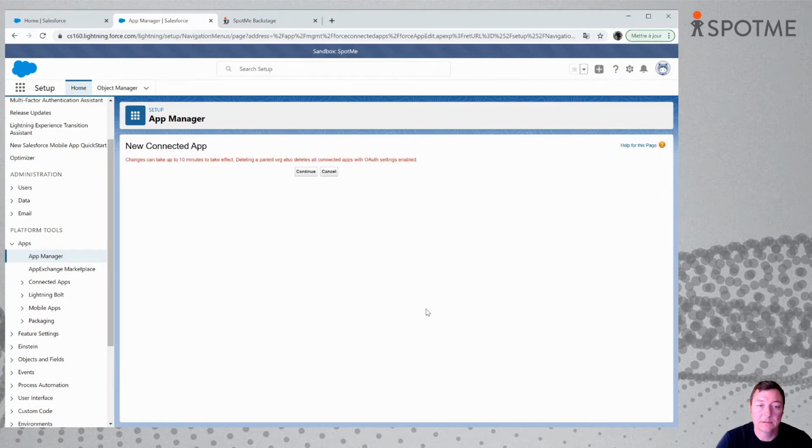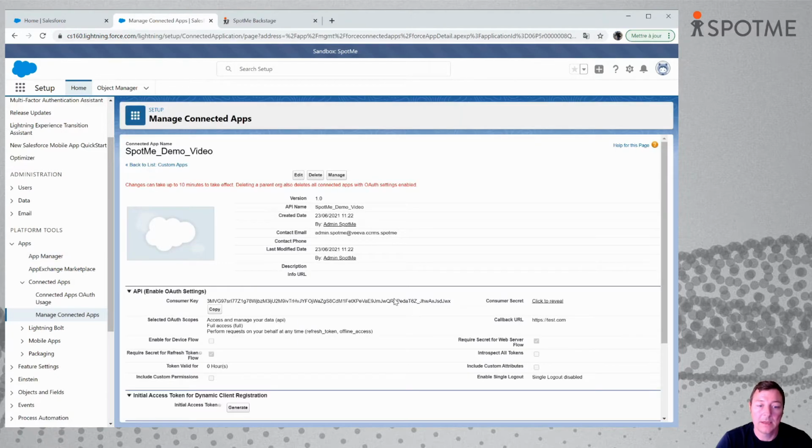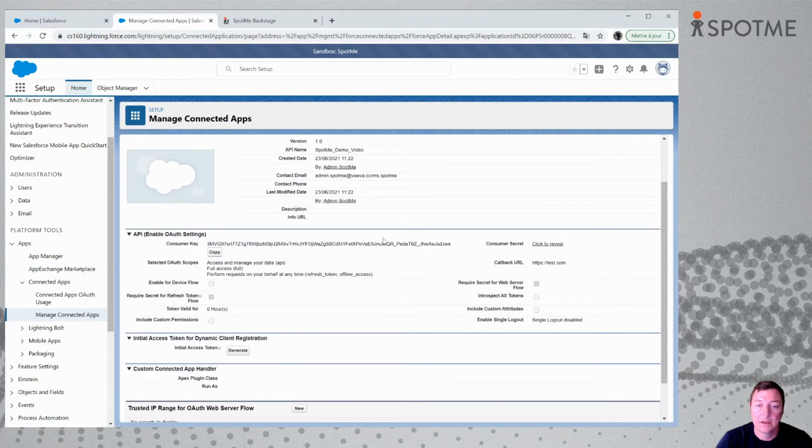We then save, new, and we now have a connected app, SpotMe app, that's been created in Veeva.